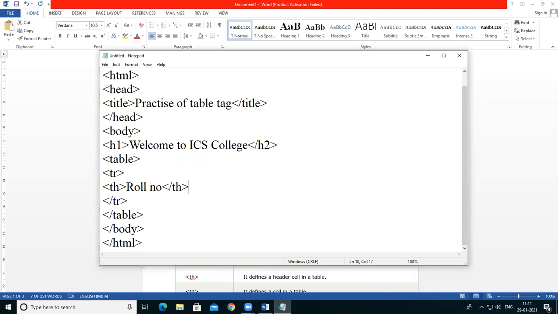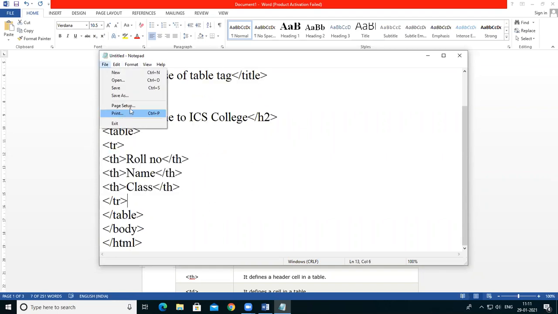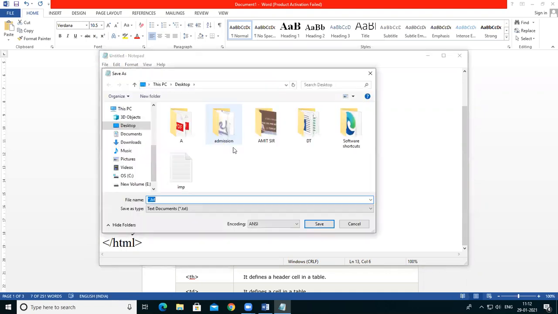Okay, th roll number /th, this is the first heading of the column. Then another one is th, which is name. Another column name is name and third column name is class. Okay, see this is tr tag. So just save this program first and check what it do.